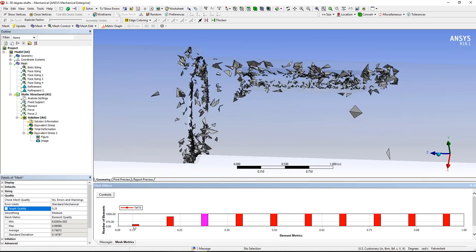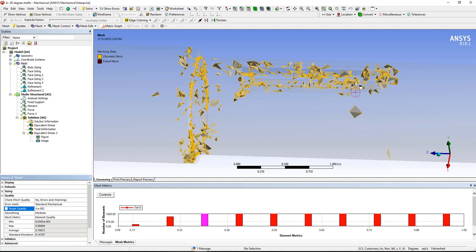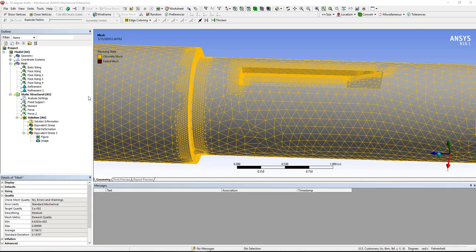Though this is somewhat conservative, right? I said the default was normally 0.05, and I can set that back to 0.05. You notice it's going to tell me my mesh is obsolete, and I can come back through and update it. And I'll pause this while it remeshes, and then we can take a look at the difference.